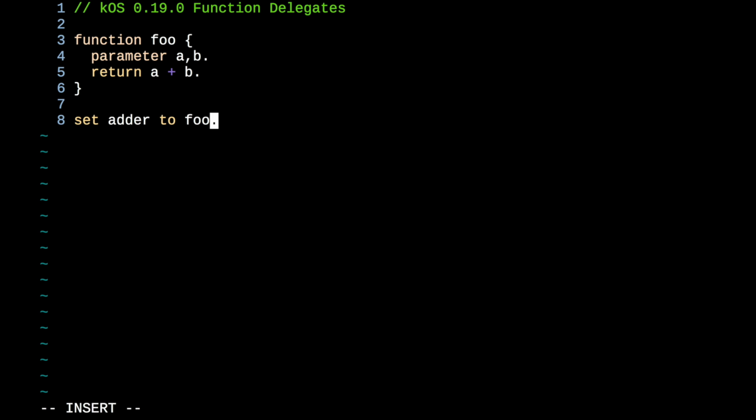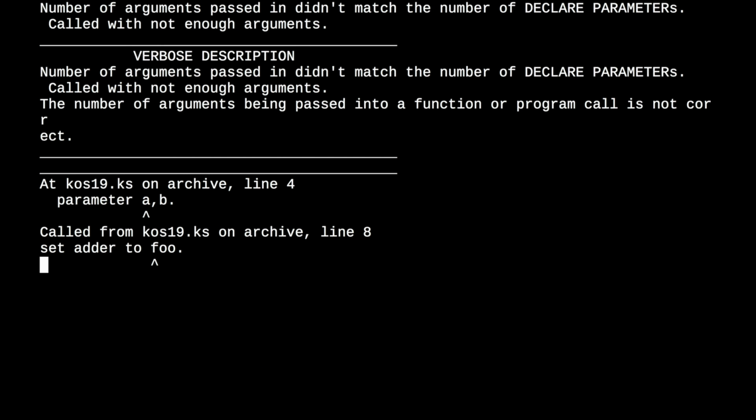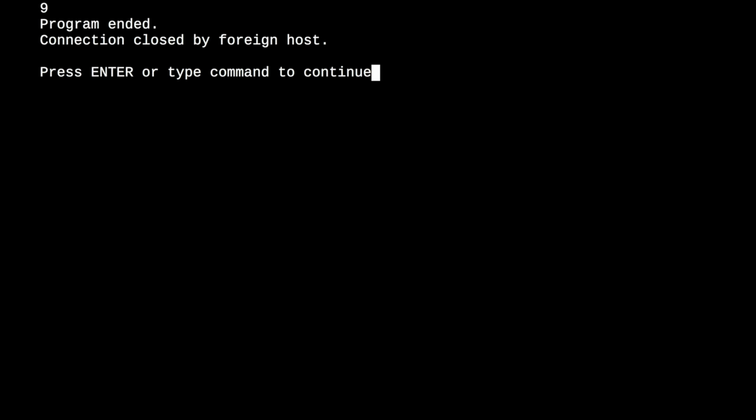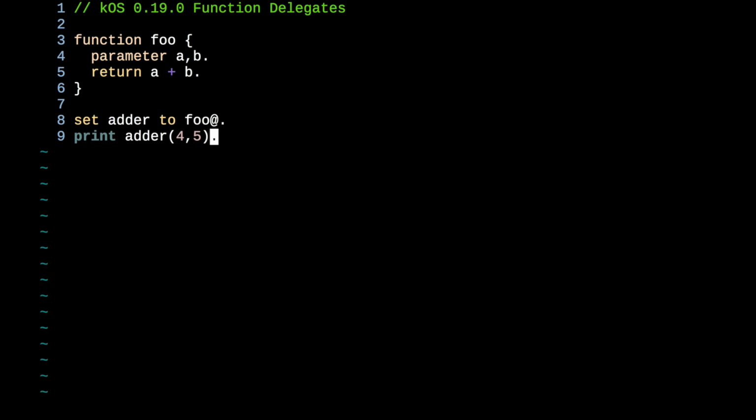What function delegates allow us to do is, by adding this @ sign at the very end, we can now refer to the function as a regular variable, and we can assign it. So now I can say print adder(3, 4, 5). And if I run this, we get the value of 9. Now this seems like a very minor improvement, but the reality is that this provides some incredible benefits, and I want to talk about what that is.